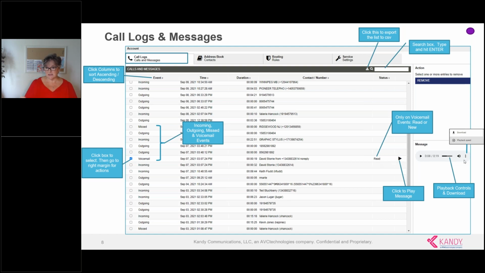Now, when you're playing the message, over to the right of that, you'll see there's some message details there. And you'll see that it was a 19-second long message, and you've got some playback controls. You can kind of speed it along if you want, or you can download the message. So you've got a couple options on your voicemail. That is everything on this tab.